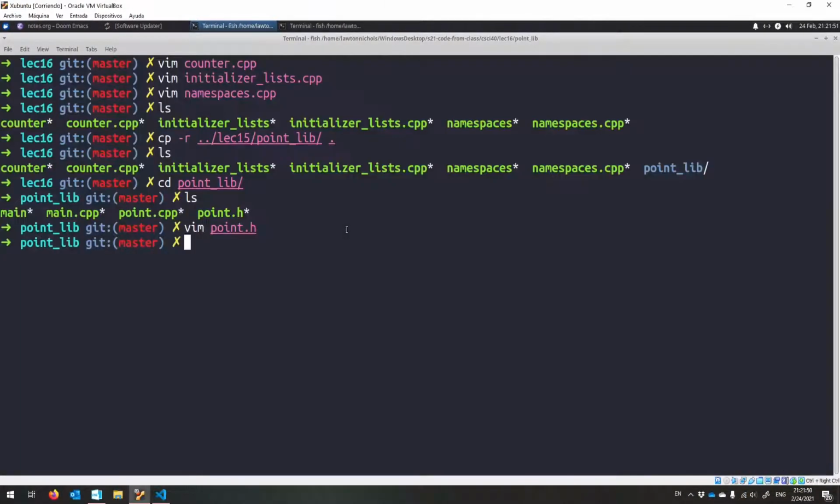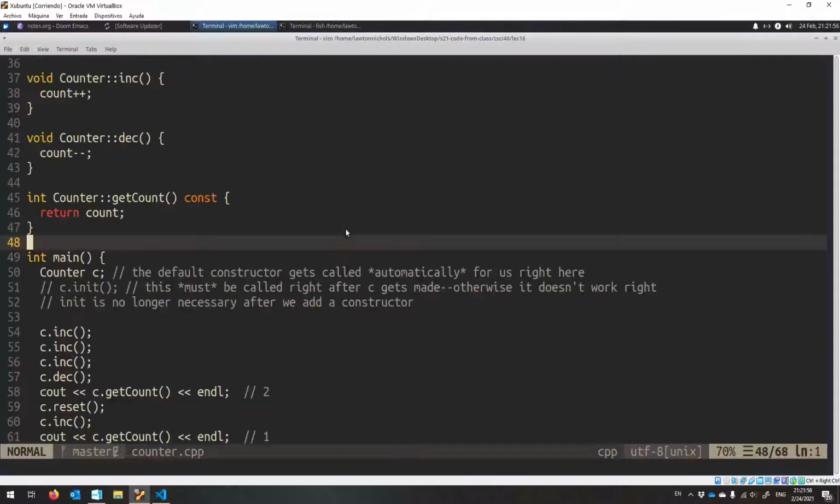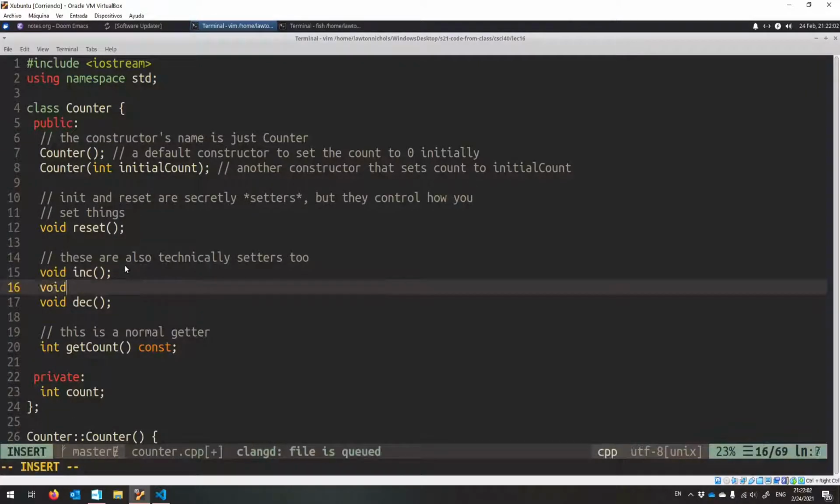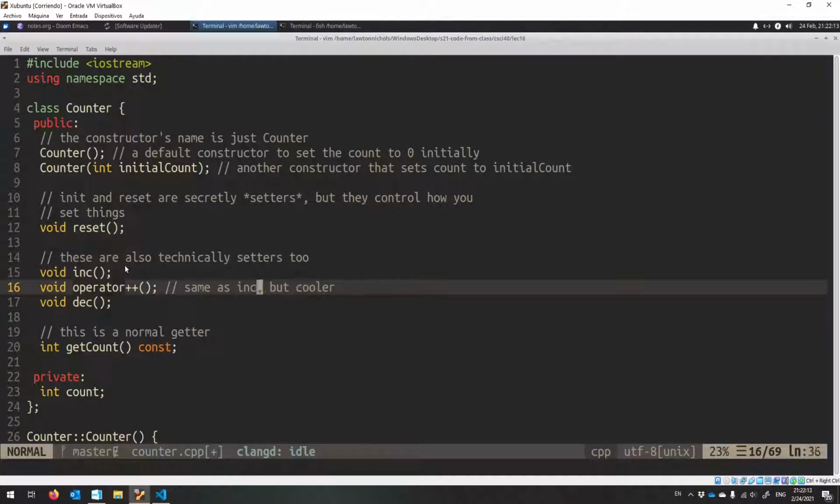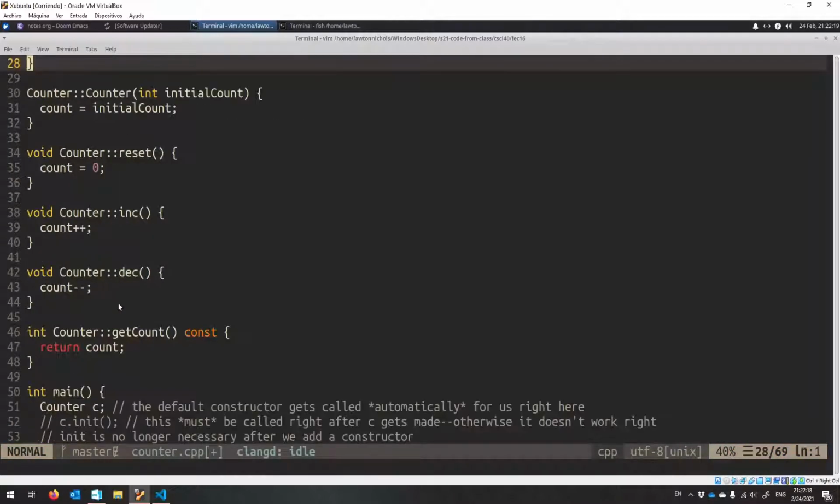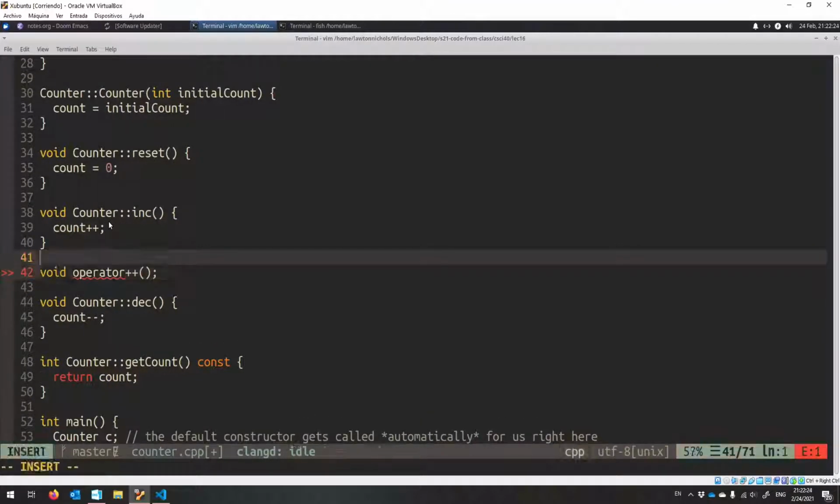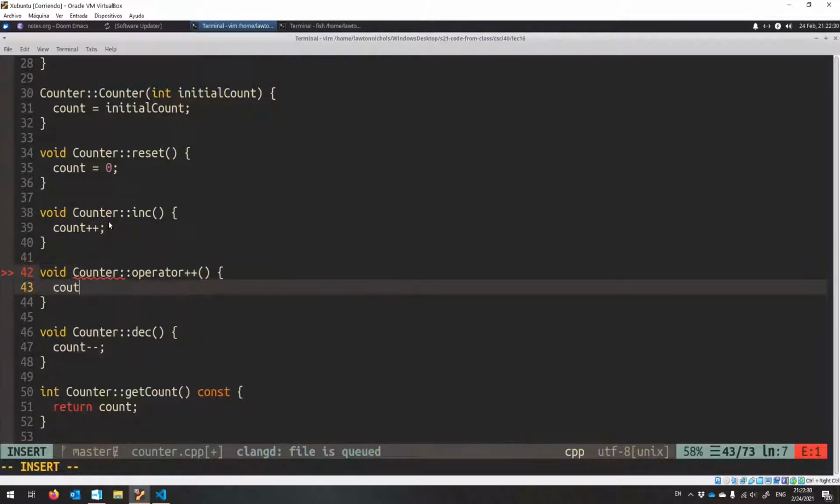So let's quit out of all this, go back out here to look at counter again. So I'm just going to add this to it. We're not going to replace inc. Let's say void operator plus plus. Won't this be fun? So same as inc, but cooler to write. So we'll do operator plus plus. Here it is. So down here we'll do this, and it's counters operator plus plus, and it'll do count plus plus.